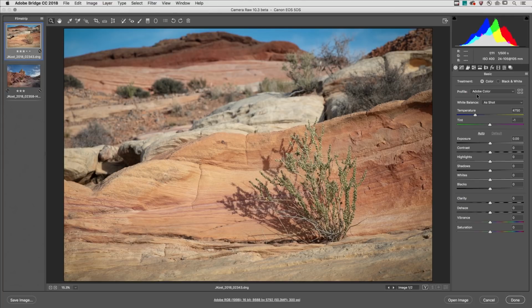Now, if the image that you're working on isn't set to Adobe Color by default, most likely one of two things is happening. Either you're working with a JPEG file, in which case the profile will just say color by default, because you can't apply a RAW profile to a JPEG, or you're working with a legacy file, in which case you will see the previously embedded profile, which you can choose to change at any time.